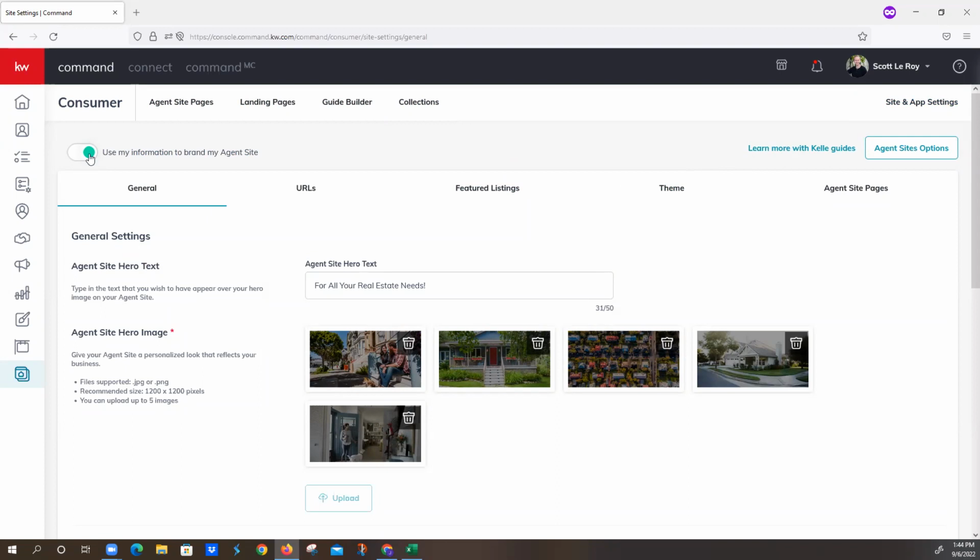Also, I want to point out, if your stuff is not branded to you, let's say you send your app to somebody and it doesn't have your name and your headshot, your website says kw.com and not your name, just make sure this is toggled on too. You'll also notice that in the marketing profile, but I just wanted to point that out. So here's where you would change your agent site hero text. Everyone has this default that's brought to you by KWRI, but you can change that to whatever you want.